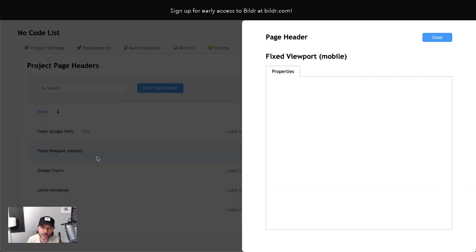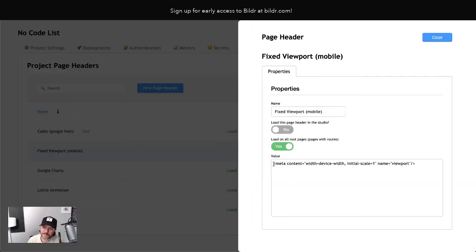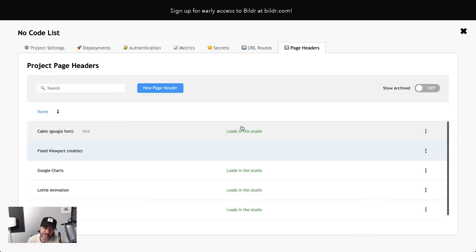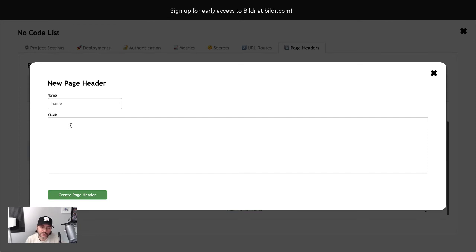For the fixed viewport, you need to set this meta tag to make it look good on mobile, that kind of thing. And so that's what we use page headers for normally. But I'm going to use them a little differently, because when you make a page header, all you do is give it a name. So this would be a pulse animation. And then this value here, you just put whatever code you want to physically show up.